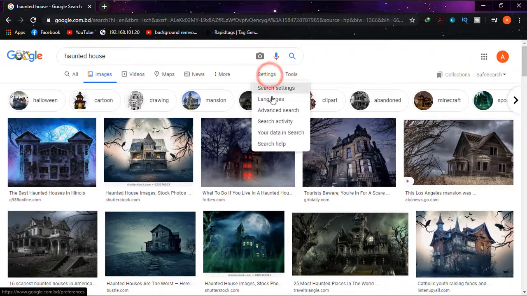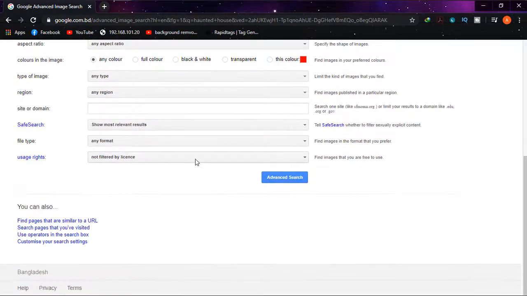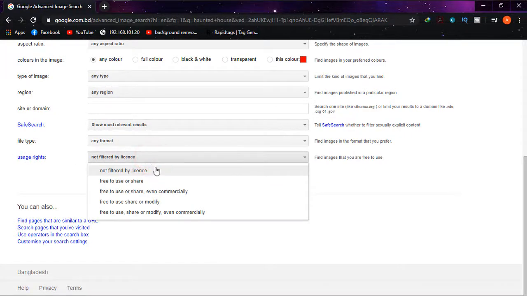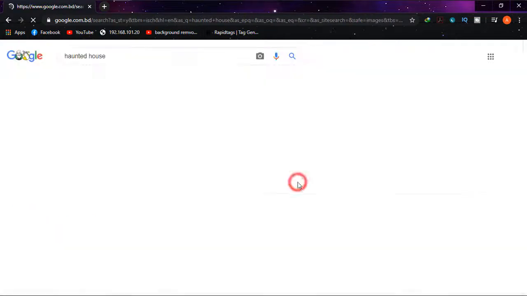Go to settings, click on advanced search, and now scroll down, and at the bottom, usage rights, click there, and at the bottom, free to use, share or modify even commercially, click there. Now again click on advanced search.